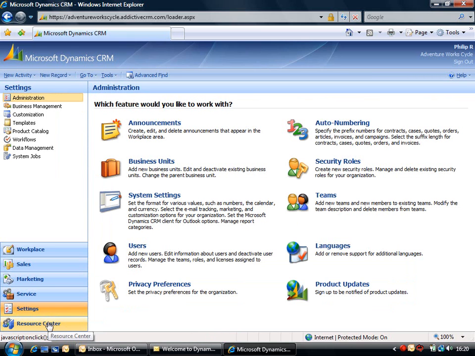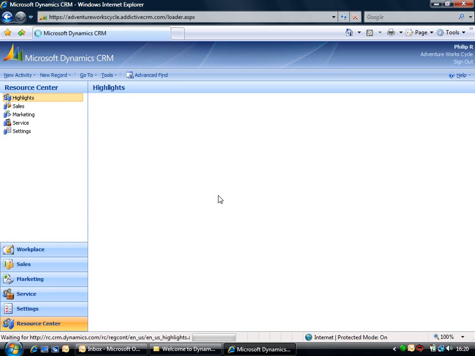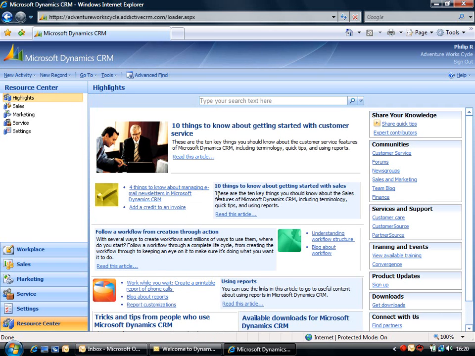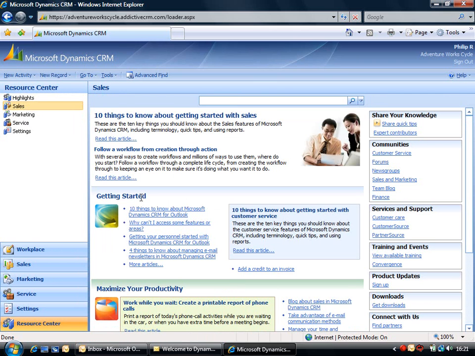There's also, new for CRM version 4, a resource center, and I'd strongly advise that you look at this when you first log in. And this is news groups out online where we provide you with information to help you with using the application. So here if we select sales, 10 things to know about Microsoft Dynamics CRM for Outlook, and other ways in which you can deliver excellence within sales, maybe by using sales processes, for example.